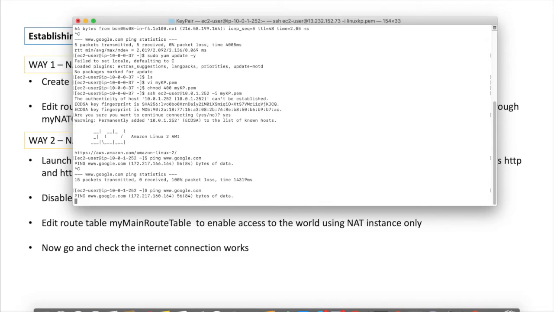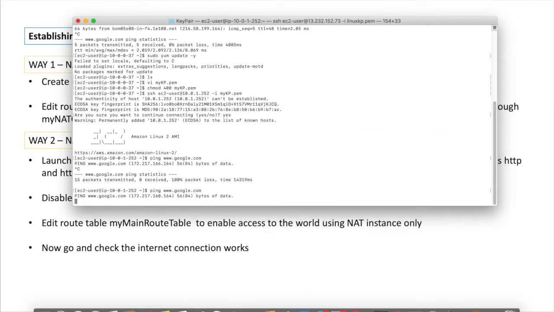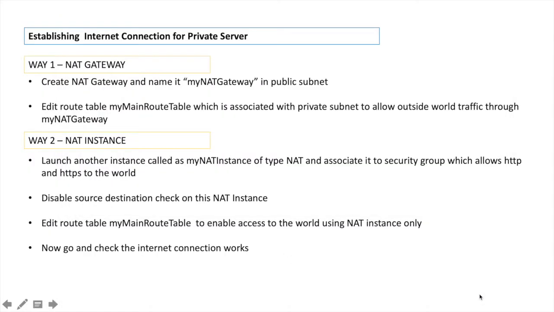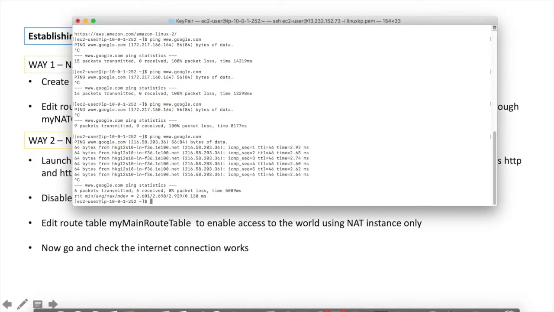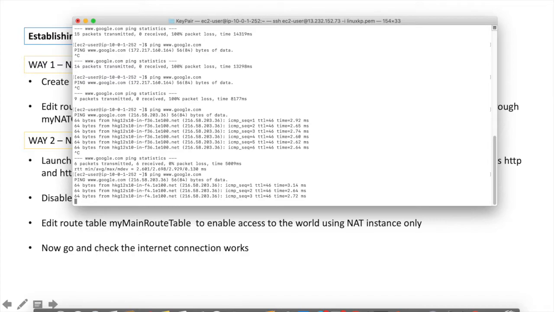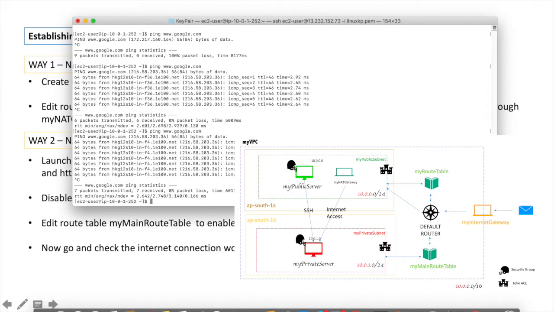Please note it does take some time to reflect. So if you currently see, it is taking time. It is still not returning packets, but maybe after a minute or two, if we go back and keep on trying, there will be internet connectivity. So as you can see, after a minute or so, there is internet connectivity that we have now. So you can ping google.com. So just a little bit of time.